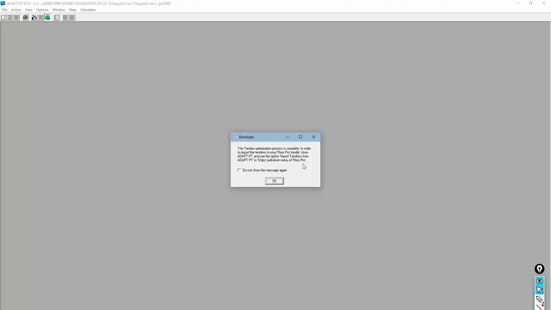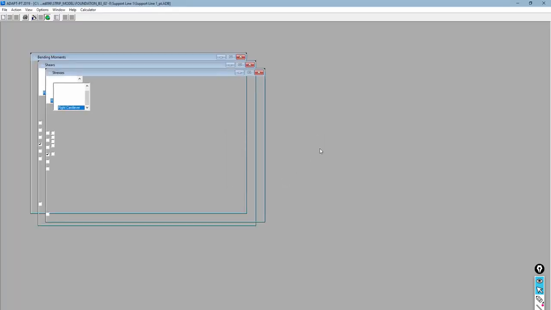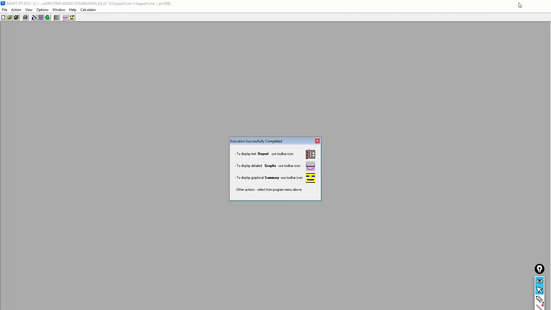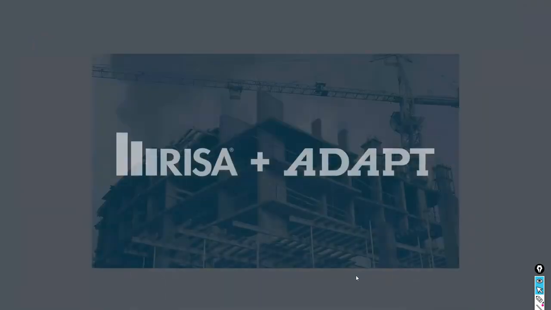Upon exit, you're going to see this warning that just talks about the tendon being imported back into Adapt PT. So I'll go ahead and close that, and I can set this to the side. Now again, that PTRC model can be utilized as a standalone way of handling that particular strip.